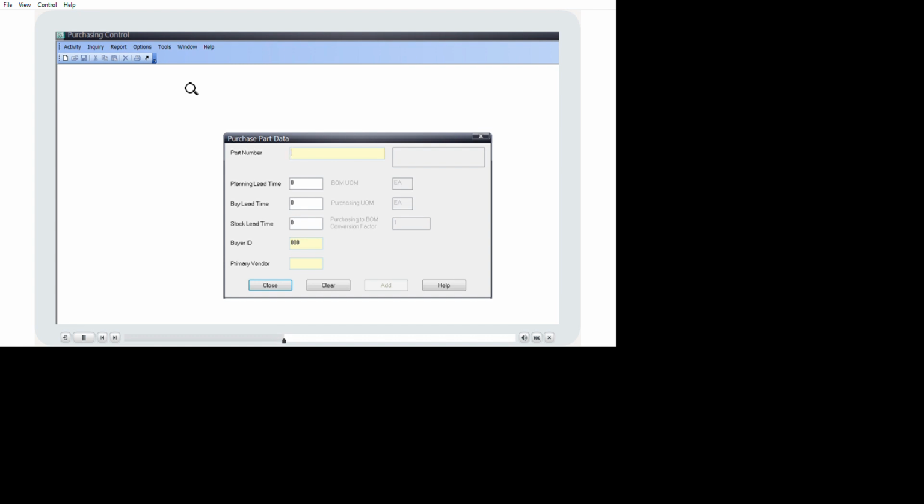When the Purchase Part Data window opens, select the first field for part number. If you know the part number, enter it here or double-click to choose it from the browser. These four fields, the planning lead time, buy lead time, stock lead time, and buyer ID, will default to the settings from the Part Master Planner tab. If no information has been entered in the Part Master, they will be blank. You can enter or modify the information on this screen, and the Part Master's Planner tab will be updated.